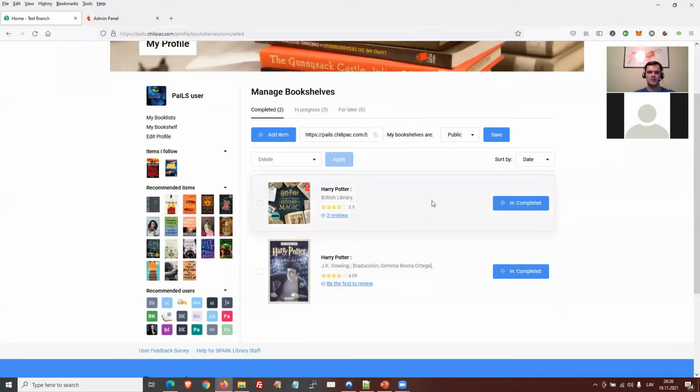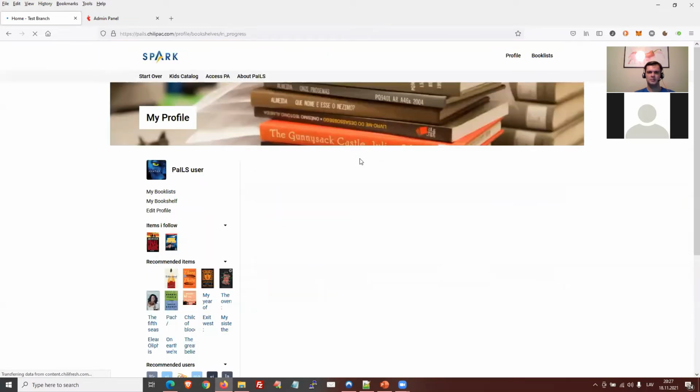Once there are many items, you can sort them by date, author, or title. You can mark them here with a checkbox and either remove them or move between the shelves, or you can move between the shelves from here. And this is how you switch between the bookshelves. So this is completed. Now we're going to the bookshelf that's in progress items.